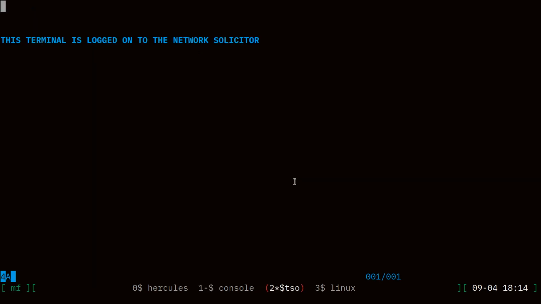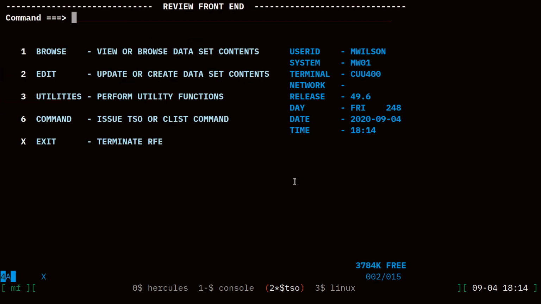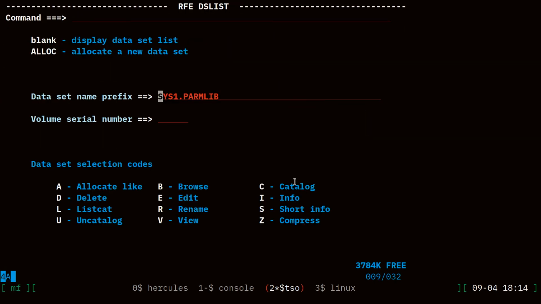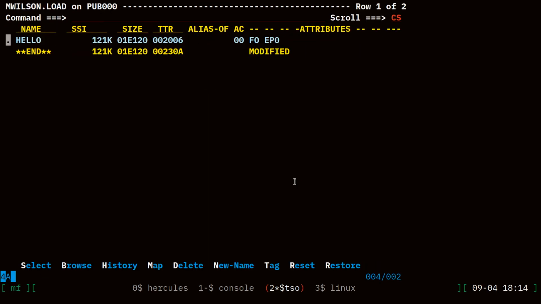So if I log on and I look at my data sets here, if I look at mwilson dot, what did I call it, load, there is our new hello executable.